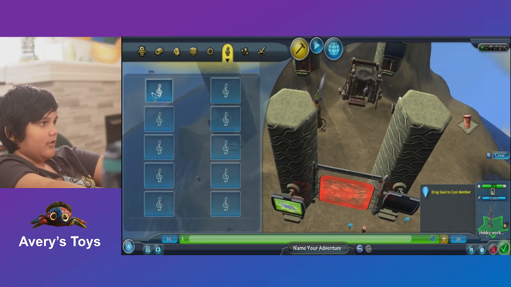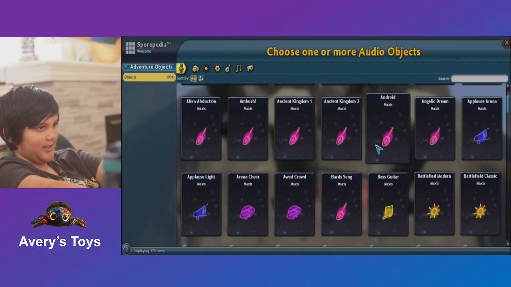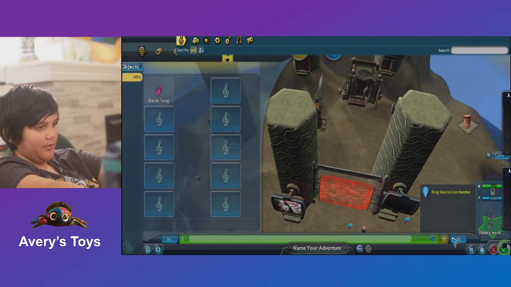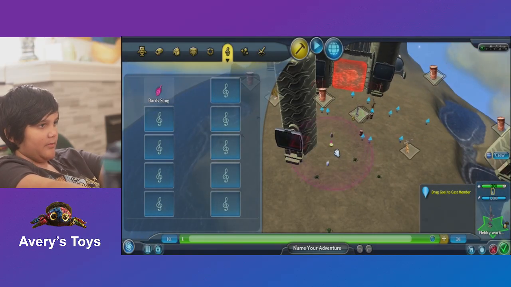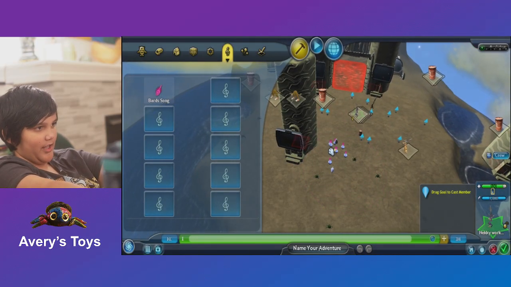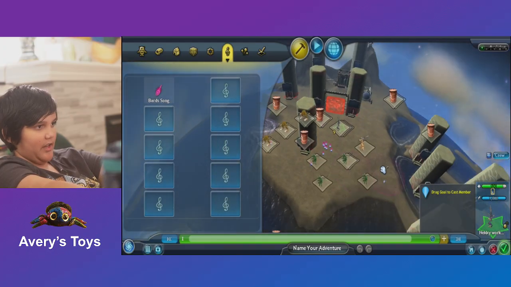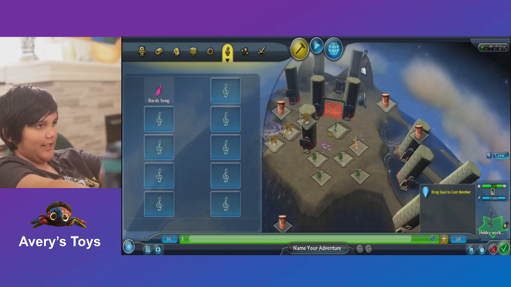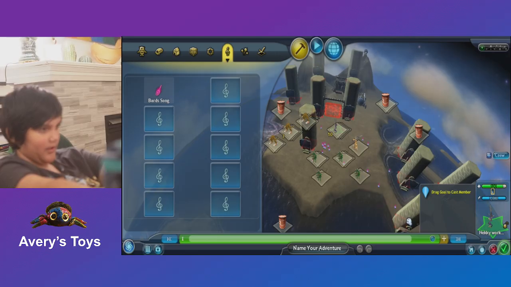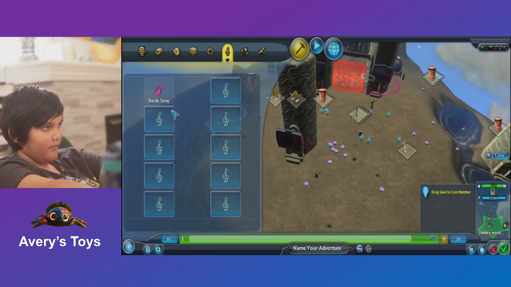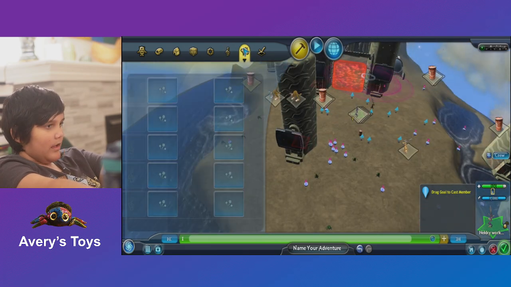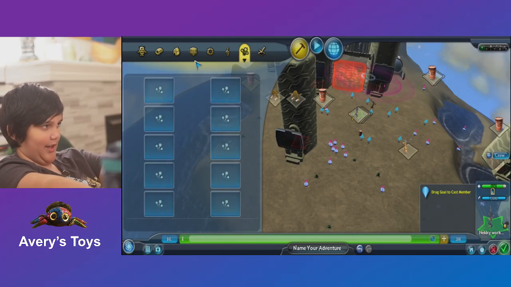And audio is like things that you can put, and it will make some sound in the radius that you put it in. However, I have gameplay audio off, so you can't hear it. You can experiment with that on your own Galactic Adventures worlds. So right now it's going to play Bard Song everywhere.